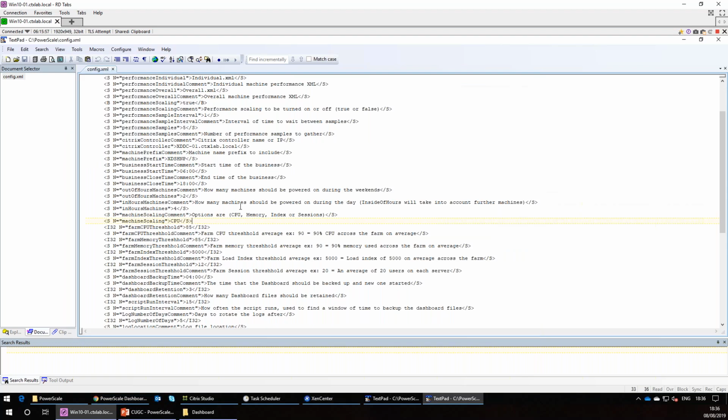PowerScale. So at the moment, my business close time is 6. I should now have 2 machines off, or two machines switched on. For whatever reason, I haven't, but we'll, didn't pray to the gods of demo, obviously. But we'll cover that in a second.